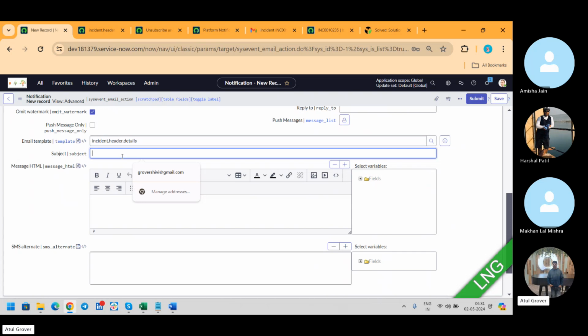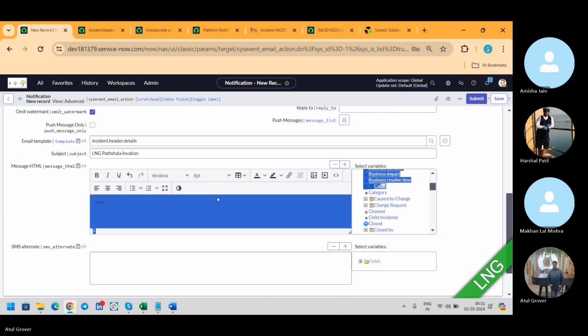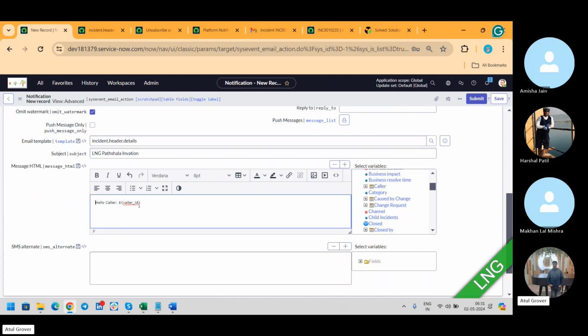What it will contain, what subject it should show. It shows LNG invitation. तो मुझे यहाँ पे नंबर चाहिए, इंसिडेंट का नंबर, ठीक है, लेके आते हैं. एंड बॉडी, हेलो आई नीड कॉलर नेम, ठीक है, क्लिक किया. क्या चाहिए, कॉलर नेम चाहिए, स्क्रॉल करो, देखो ये आ गया. ठीक है, मुझे यहाँ नंबर चाहिए, राइट. हेलो कॉलर नेम, आई एम हैप्पी टू इनवाइट यू एट माय प्लेस विद, मुझे इसका नंबर भी चाहिए.